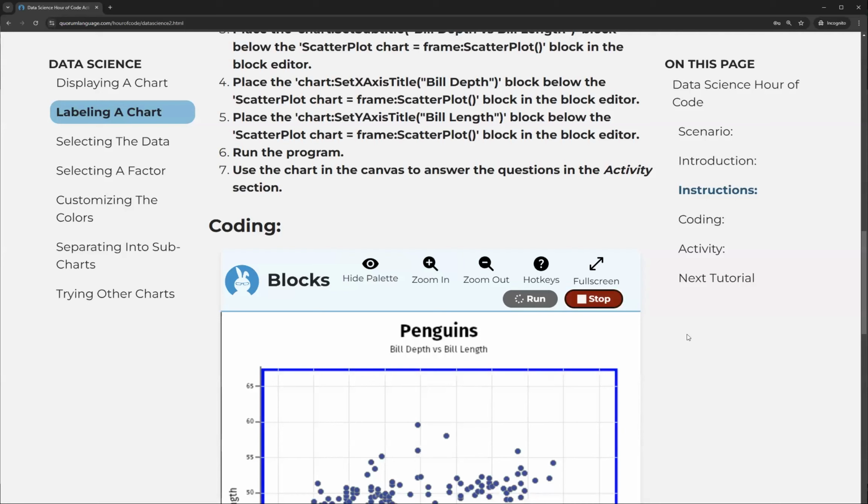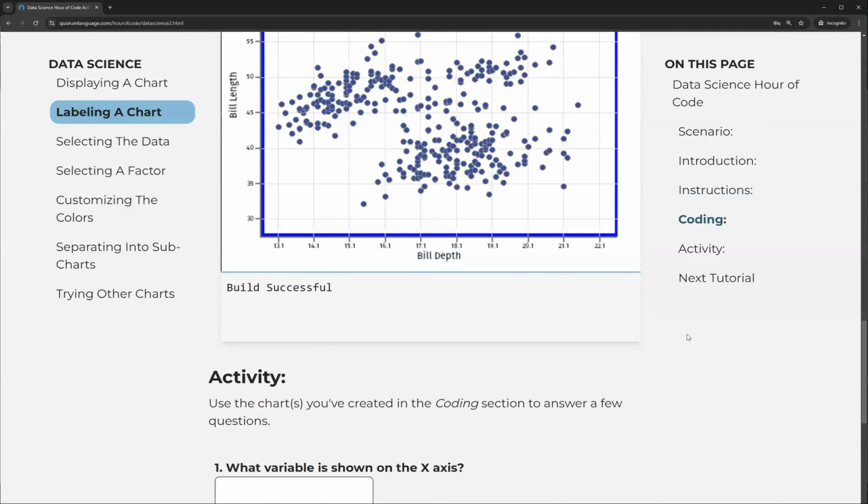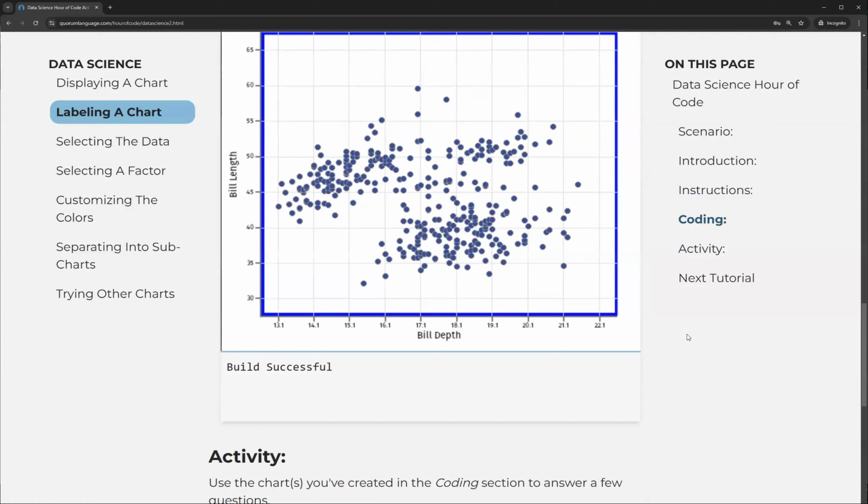Stop program button. Pressing tab. Enter game button. And then I'm going to press enter. Game dialog. Penguins, with 1 series and 333 points, overall minimum x 13.1, overall maximum x 21.5, overall minimum y 32.